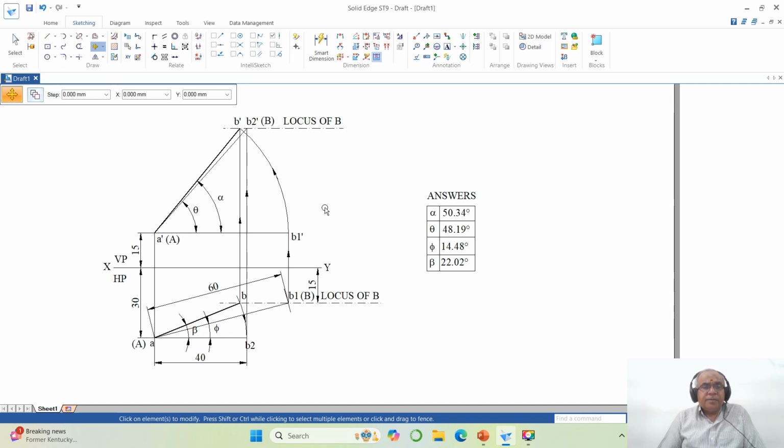So this is how you will be able to draw the drawing by using the SolidWorks software.